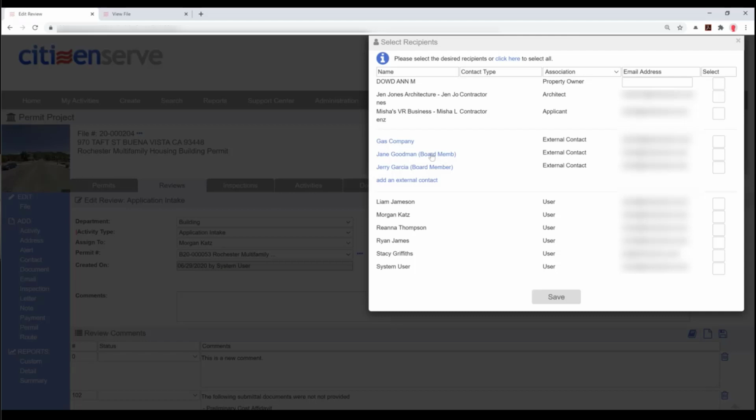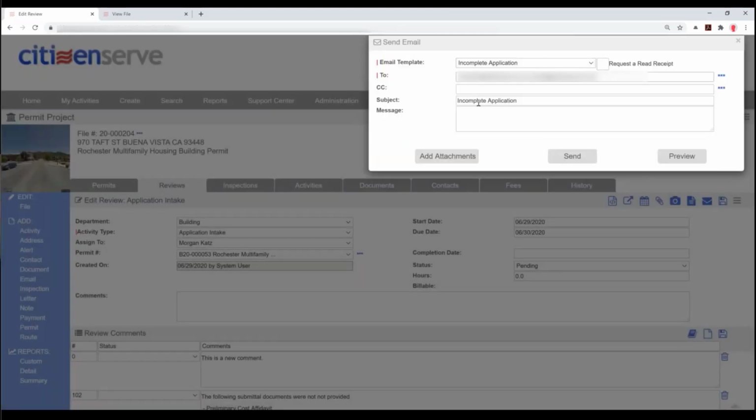We've got board members that we might want to email. And then at the bottom, we have staff members. So I'm going to select myself as the applicant, and I'll click save. Or maybe because the architect uploaded some documents too, we'll click both of them. And now we can see they're both included.